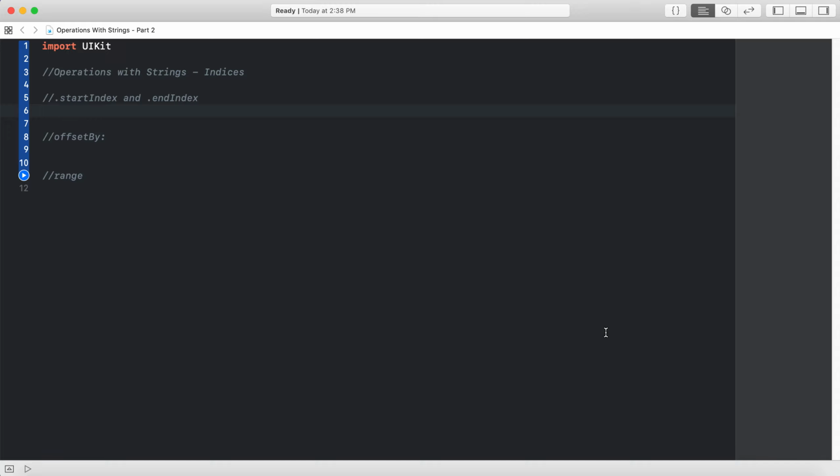In this lesson about operations with strings, we'll learn about indices, how to access random alphabets in a string. This is done through indexes. It is a little tricky to learn this concept, but once you get the basics right, you can learn this. Let's get started by defining a string. Variable country is equal to United States.